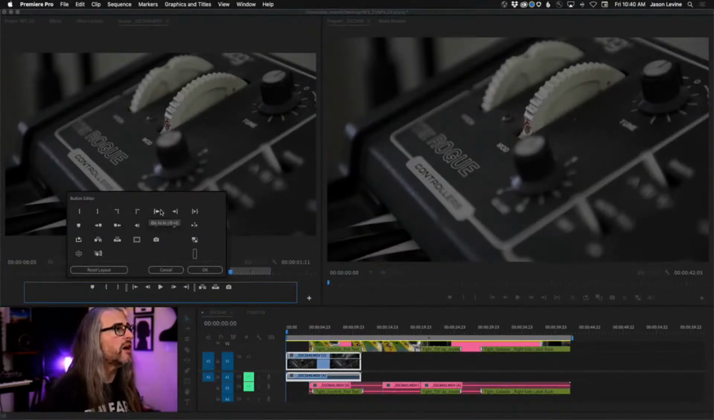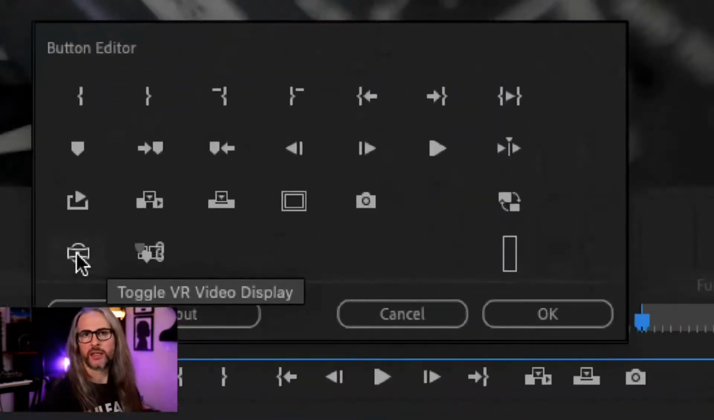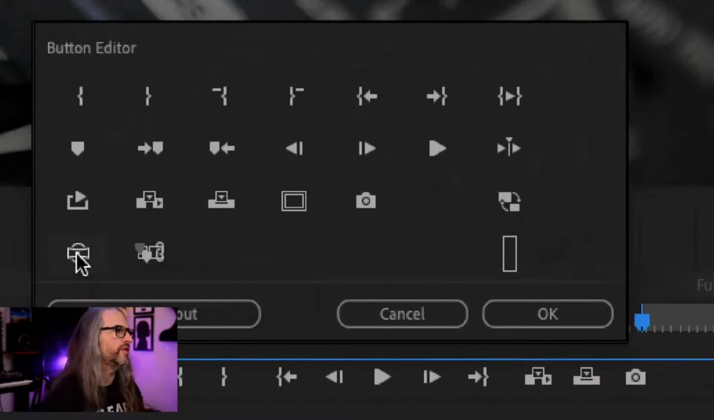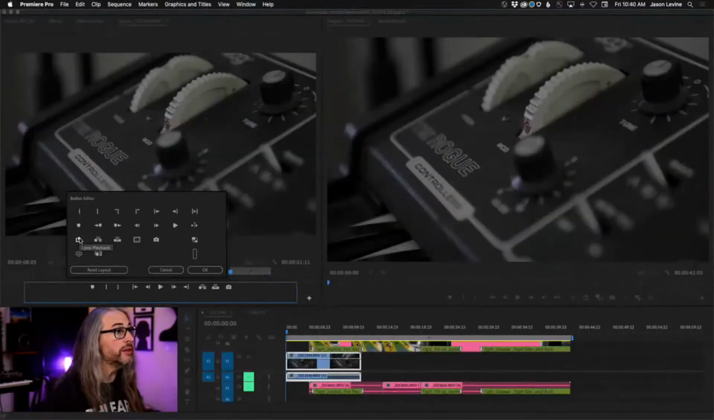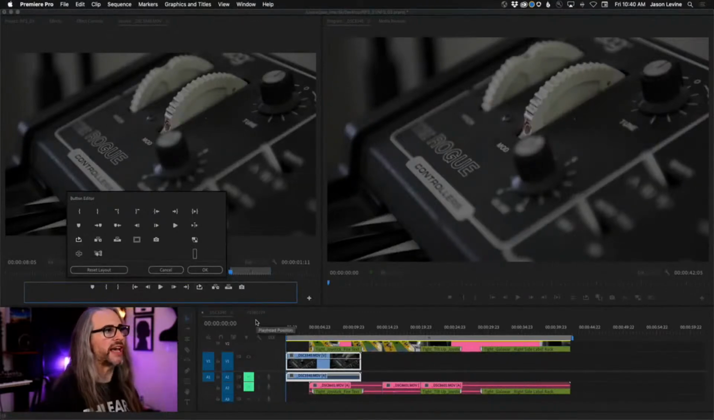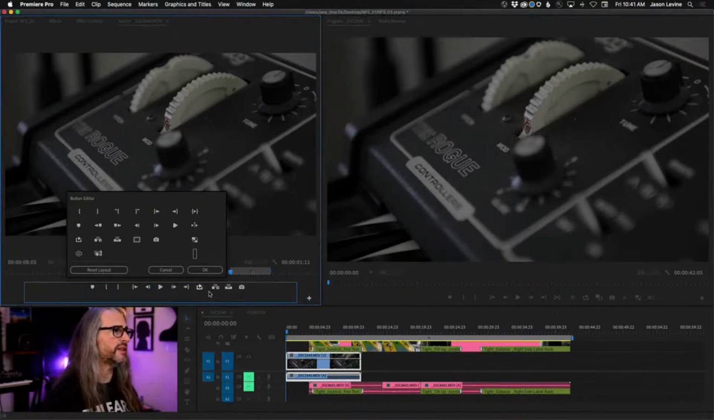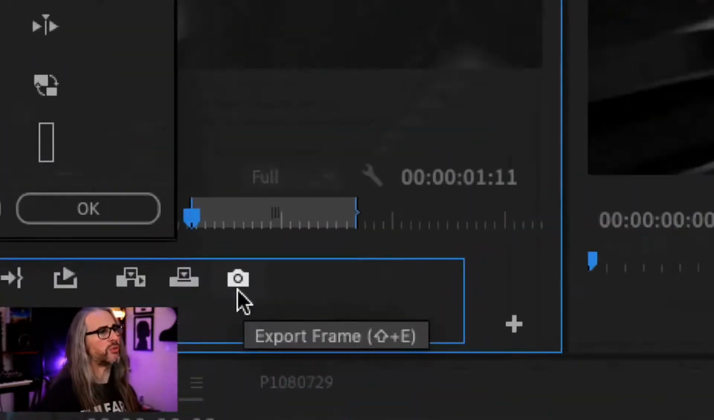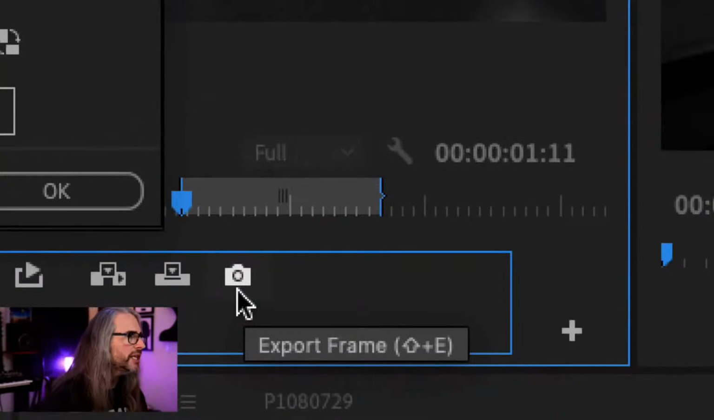But this is where you can simply say, oh, okay, I need some additional buttons in here. Maybe I want to have my toggle proxy button down here. Or maybe if I'm previewing VR content for whatever reason, I want the loop playback. This is actually one that I would definitely use in the source monitor. You just drag it right down, just like that. And then I have other buttons here, which I don't often use, but they're here by default, like insert and overwrite and export frame.